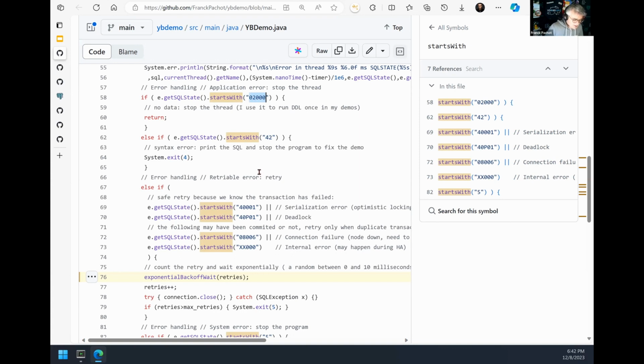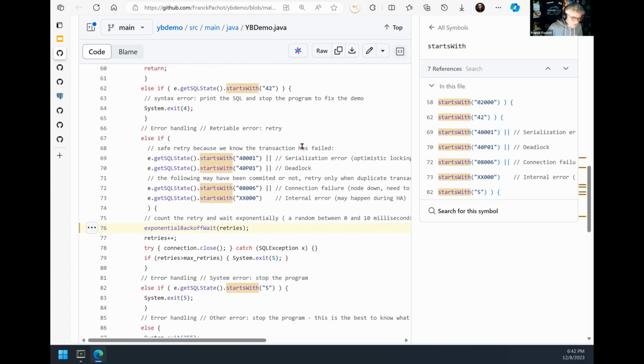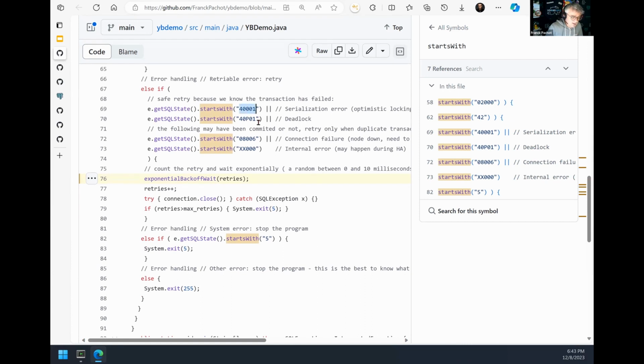But basically, in some cases, I want to stop the application with an error, but if those are serializable errors, retriable errors, then I want to retry. So I catch the same as pgbench, the serialization error and the deadlock error. I also catch connection failures because I use that to test the resilience. If I stop the node where I'm connected, I want to reconnect without raising an error, just retrying, grabbing a new connection from the pool.